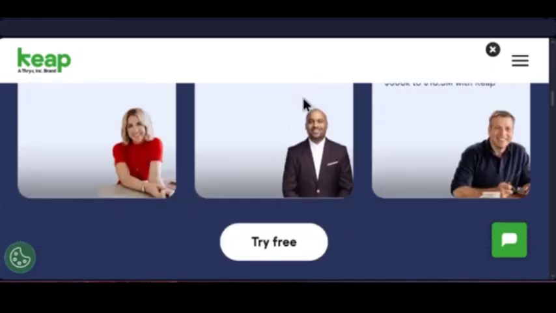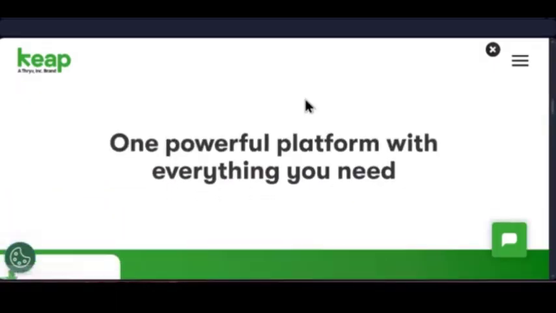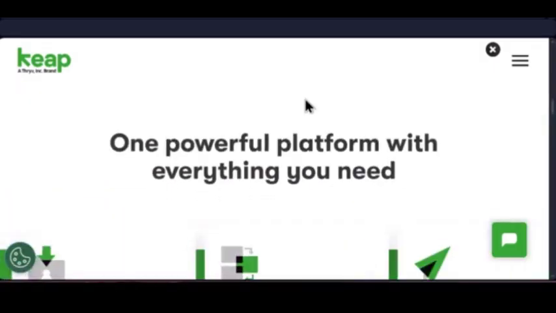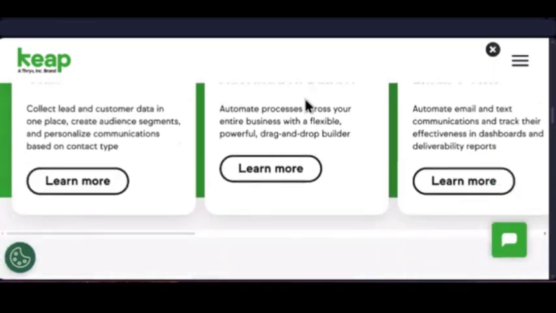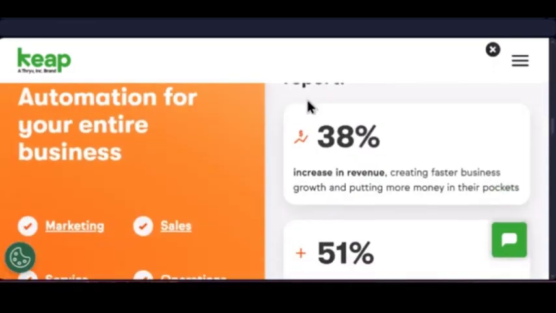Now when it comes to the pros, I'm going to list them out. It is an all-in-one platform. Number two, robust automation. Next, lead management and marketing campaigns. We also have reporting and analytics, customer support, and AI content assistance.